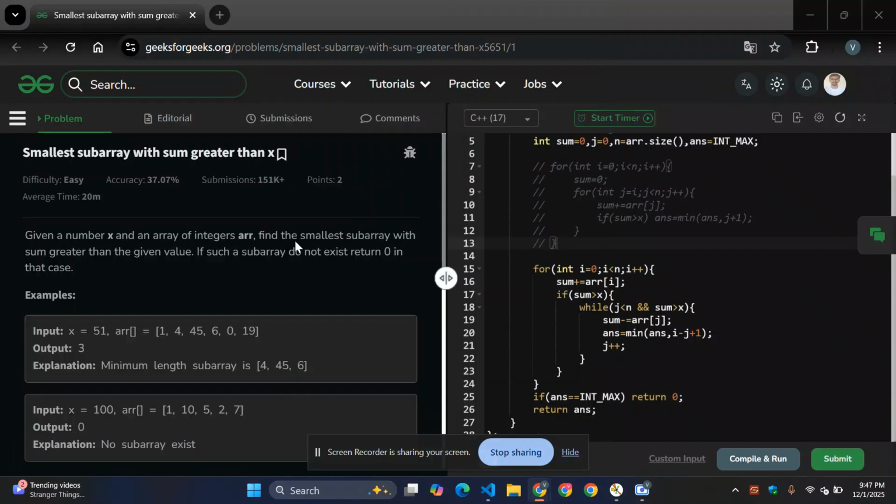Okay, so let's start to solve this problem. Smallest subarray with sum greater than x. The question is: given a number x and an array of integers, find the smallest subarray with sum greater than the given value. If such a subarray does not exist, return 0 in that case.